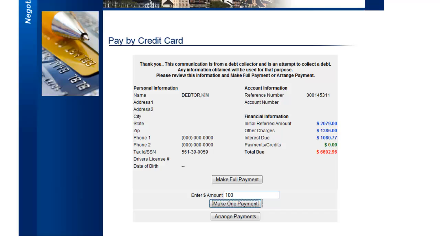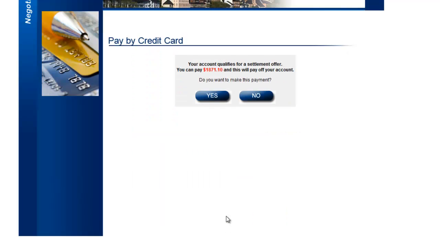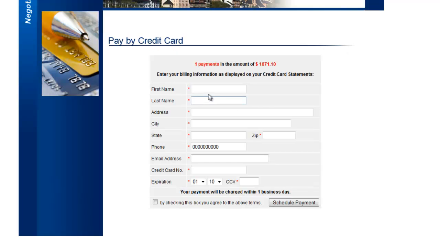The third option is Impact's Negotiator, arrange payments. The third step is for the system to automatically offer a settlement offer, in this case for $1,871. If the debtor accepts and they click on yes, then they'll be prompted to enter the personal information, credit card information, and make a one-time payment of $1,871.